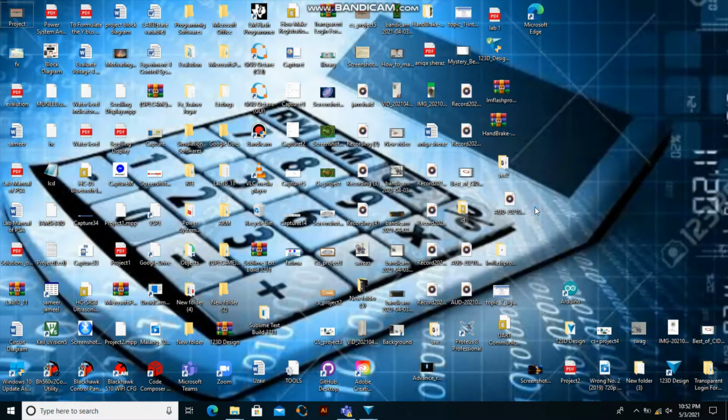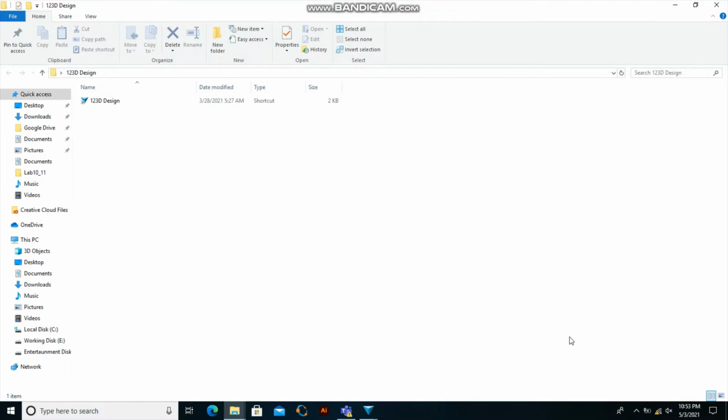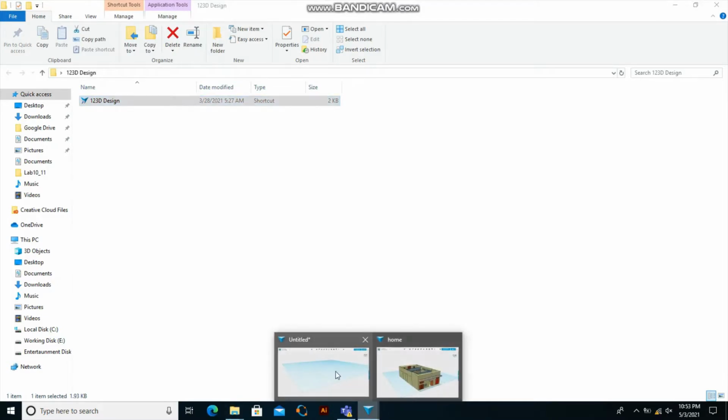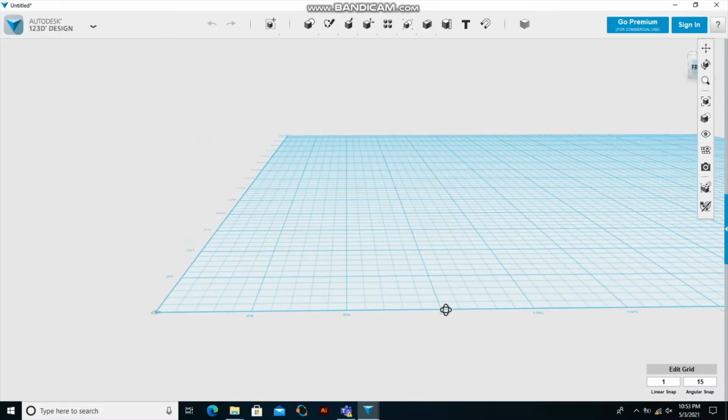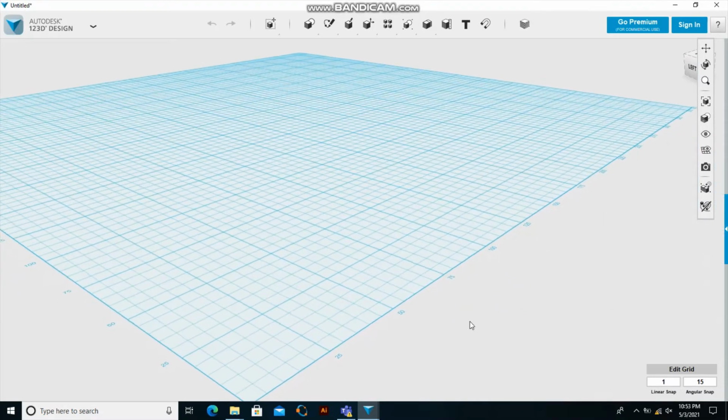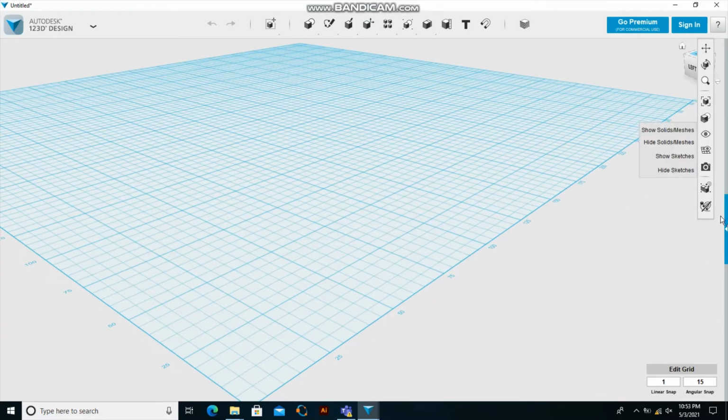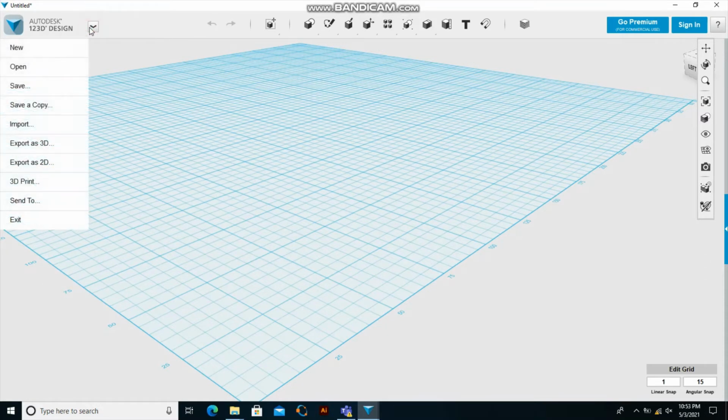I have already installed the setup, so I will give you a little overview. This is our Autodesk 123D. I click on it and open it. This is our main sketch area. This is our selective window, this is our components window, and this is our scrollbar for opening a new window, opening a file, save copy, import.